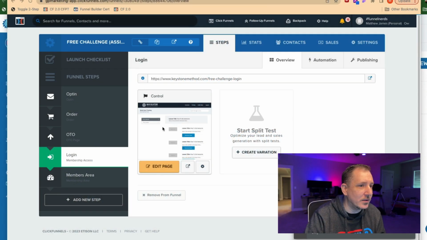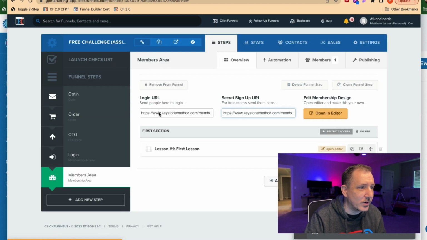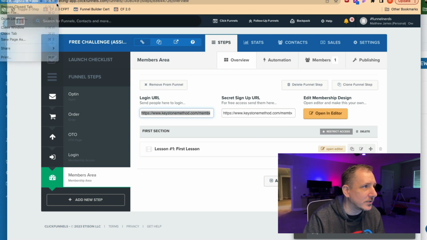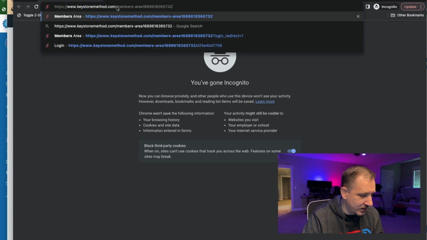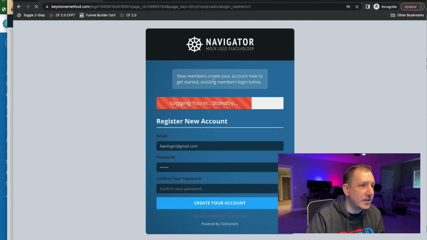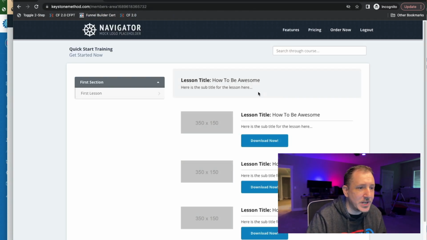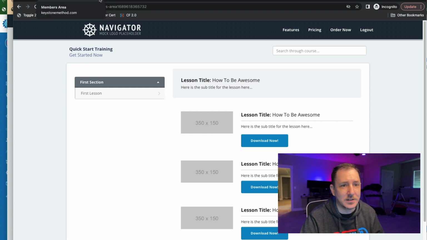So the way it would look if you go to the page, I'm going to go to the actual members area here. We're going to go to the login URL, and I'm going to open that up inside of a new incognito window. So let's go to an incognito window, and I'll go here. And then what you can see is it's going to log me in almost immediately, and I'll show you how to set that up and how it's going to look when it's finished.